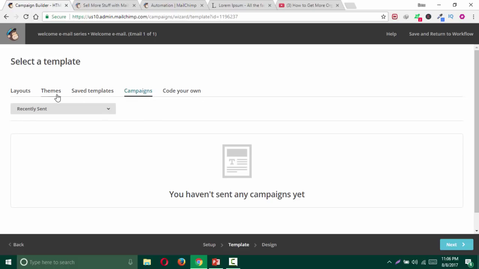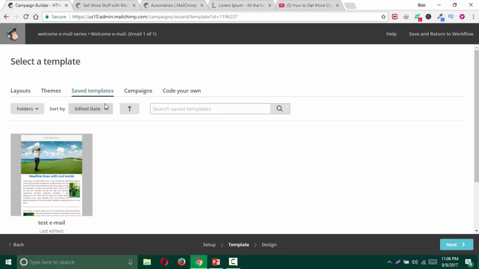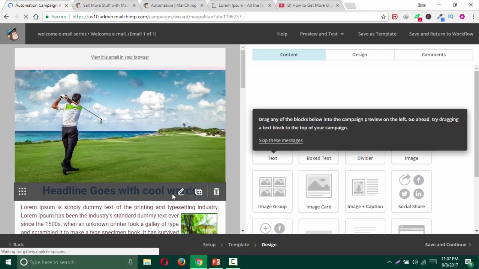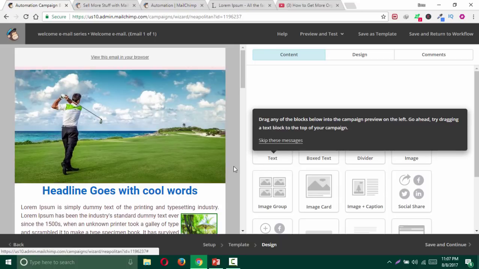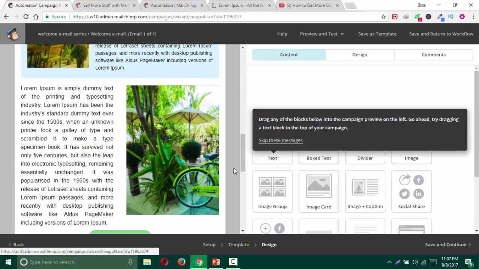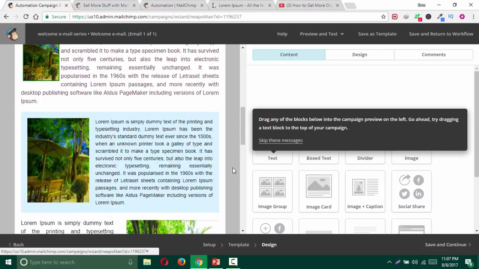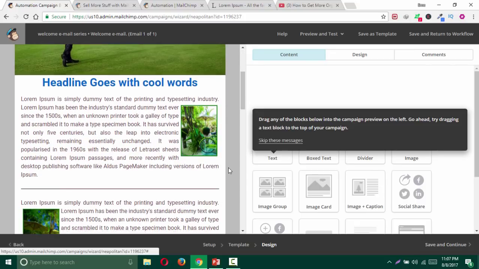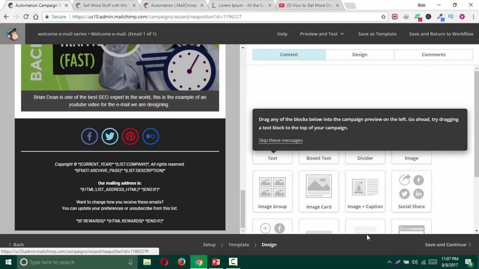Okay, so let's select one from the saved templates. It will bring me to the email editing options page, and if you are satisfied with all the contents of your email, then you can let it be as it is. Or if you want to customize, add something, reduce something or remove something, then you can do that, and after doing that you can simply click on save and continue.